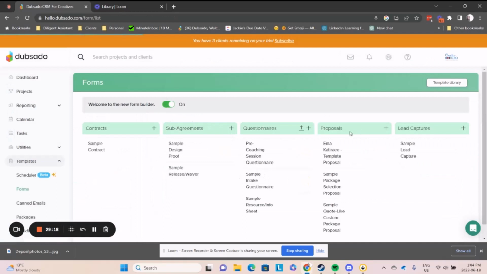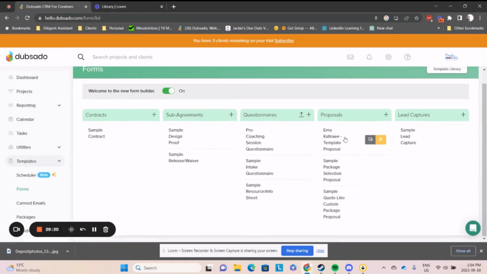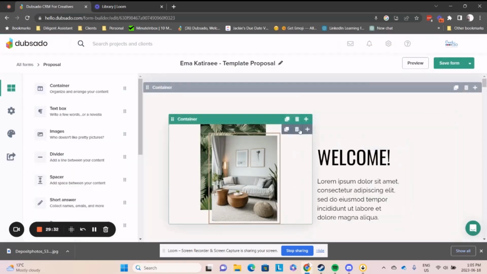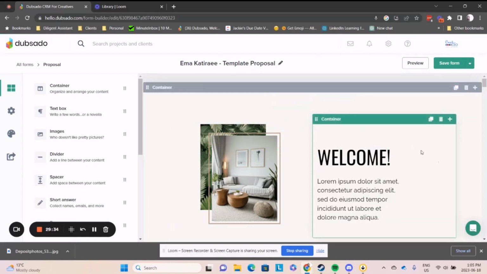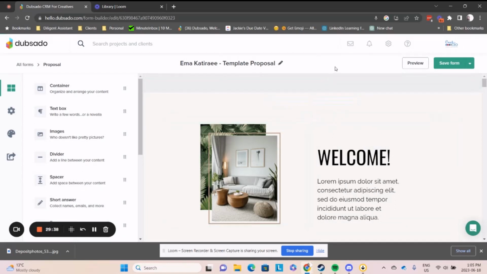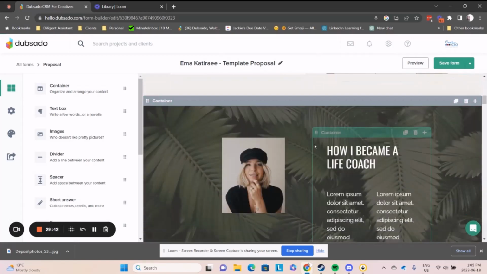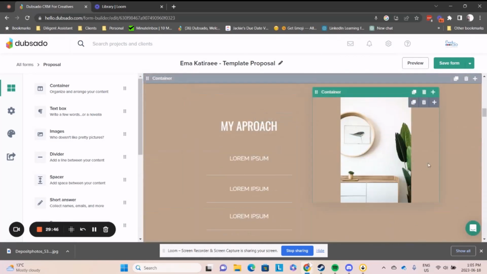So that's questionnaires. Proposals are very similar to questionnaires. You get to put a lot more information in them. Let's just go into one and show you. But the biggest thing is that they can pick a package. This is just a proposal template. Dubsado does have a template library, so you can absolutely work with an existing template and then fill it out. This one talks about how to become a life coach, but it's very basically done.